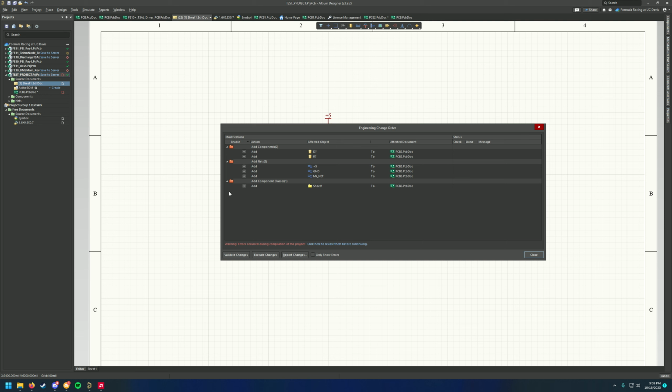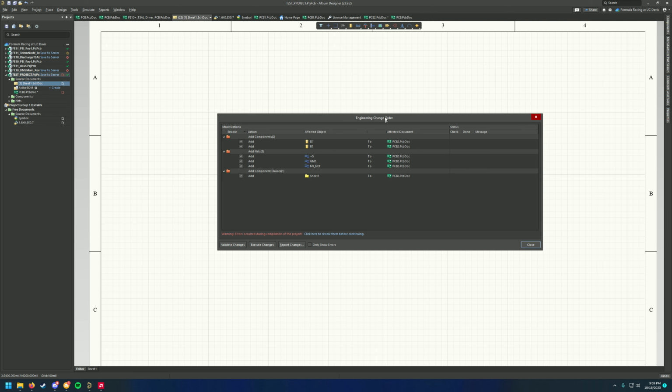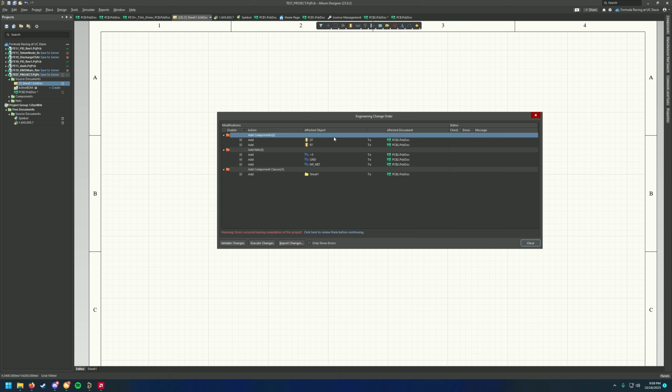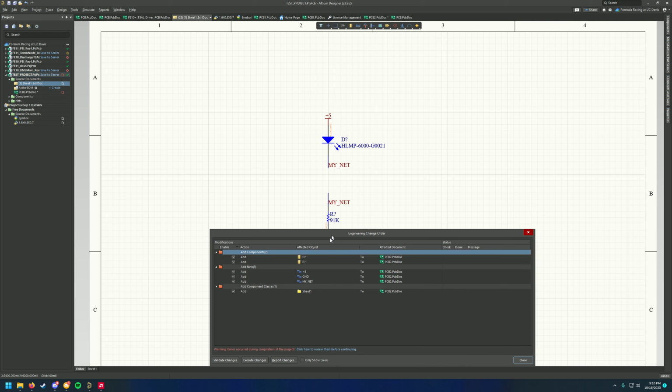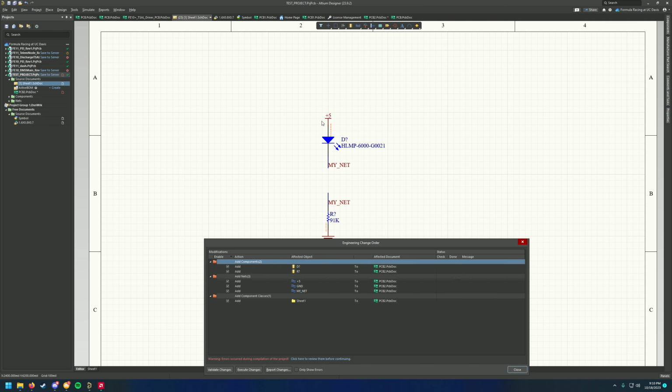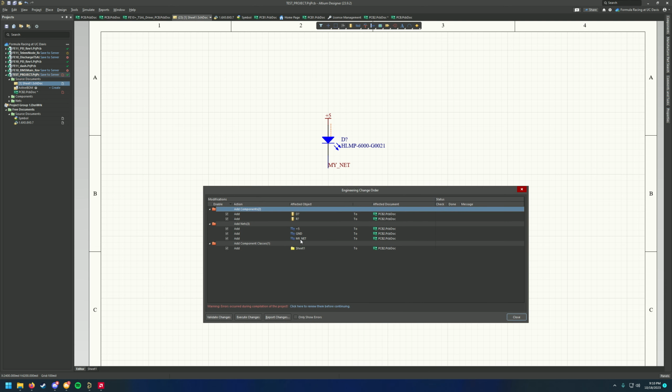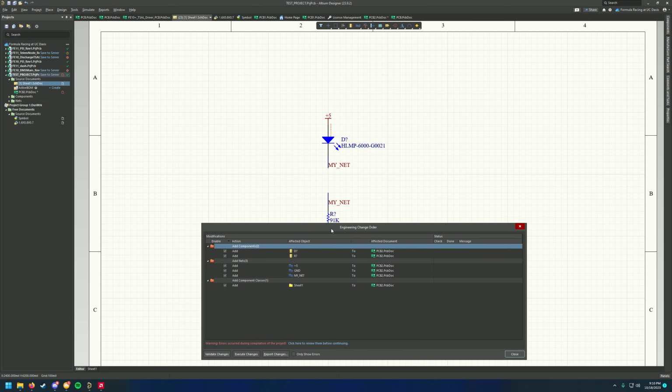You'll see it will pop up with the changes that are going to happen. You don't usually need to worry too much about this, but you can read through and see everything it's going to do. It's going to add 2 components: D question mark, which is this LED, and R question mark, which is this resistor, to the PCB document. And then it's going to add 3 nets: +5, which is the net up here, ground, which is the one down here, of course, and then my net, which is the one I named here.